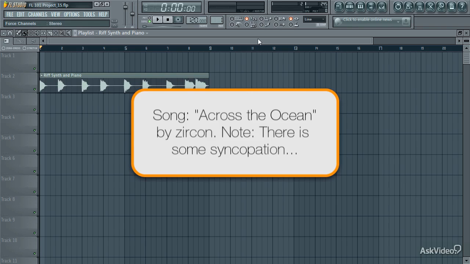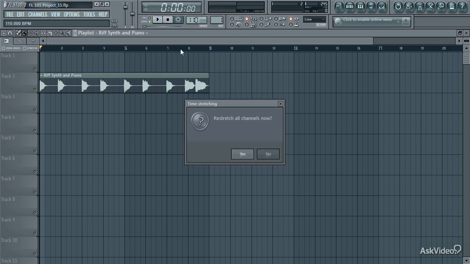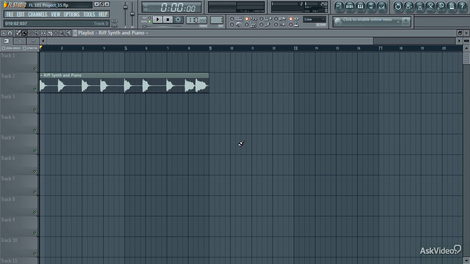Once an audio clip has been adjusted to fit the project tempo, you can change the tempo of the entire project and all clips will be adjusted to match. Just make sure to hit yes when prompted.